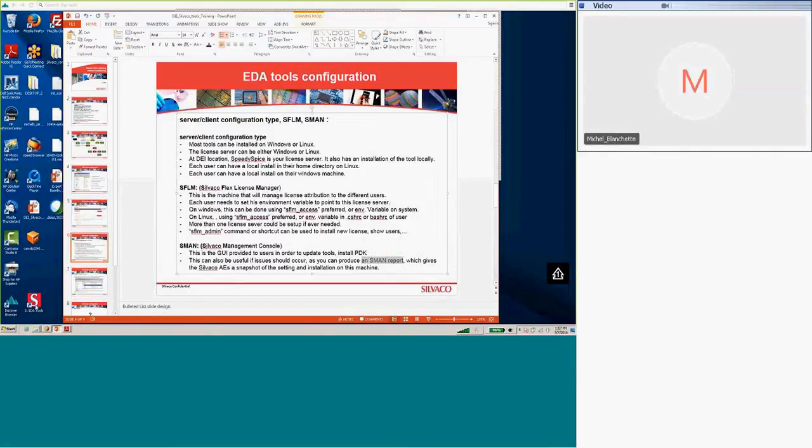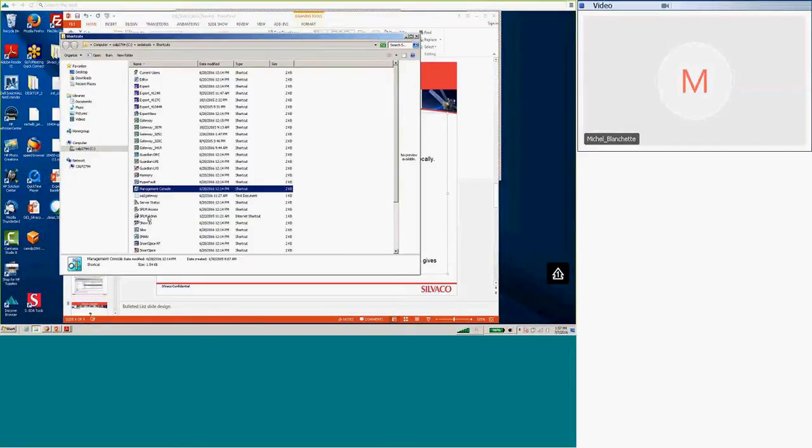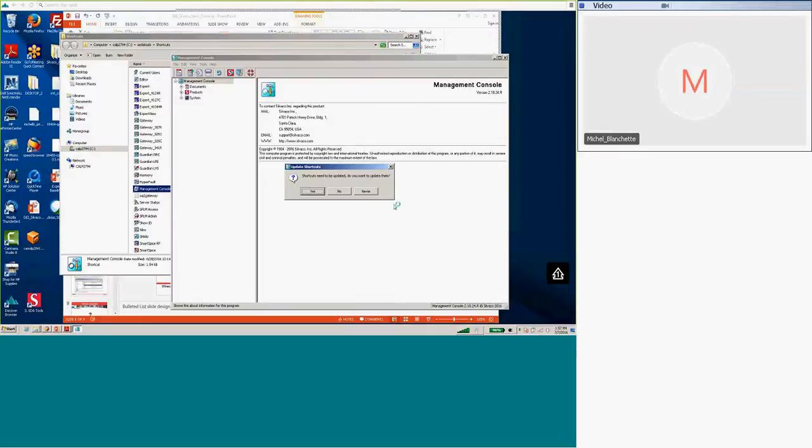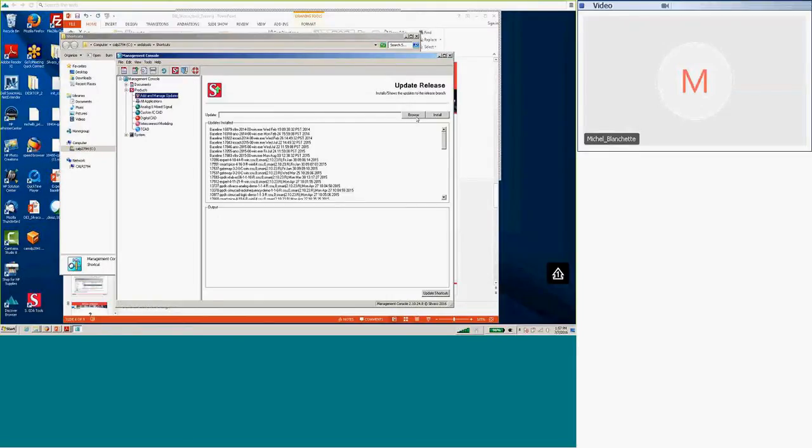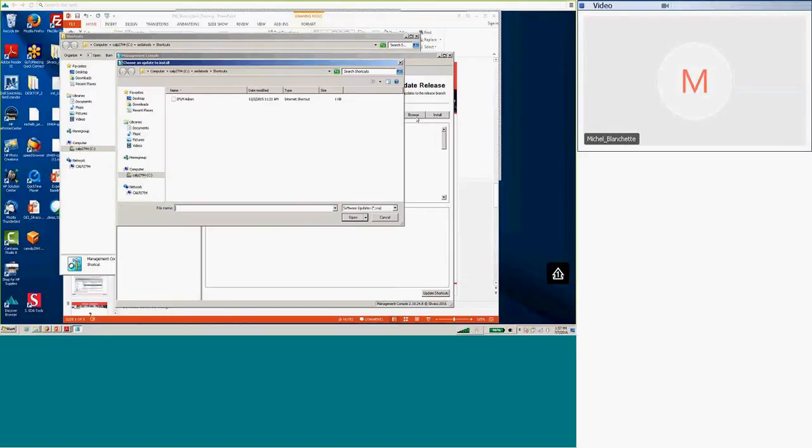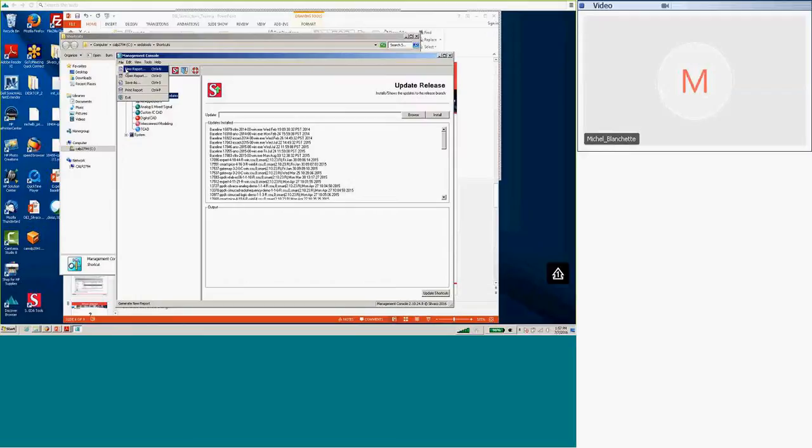SMAN console kind of looks like that. This icon here, and on Linux you would just type sman to bring up the same console. And here, basically, if I want to install something, I could do add tool, add, manage, update, and you browse to whatever you want to install. And to generate a new report, you just do file, new report, and it will give you a lot of detail.